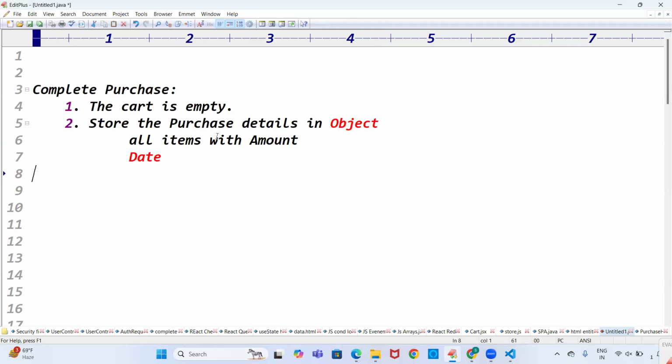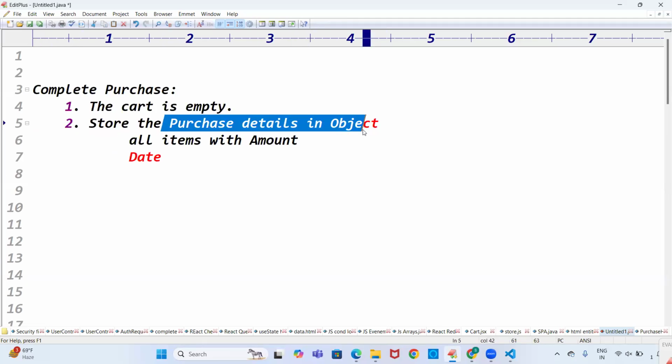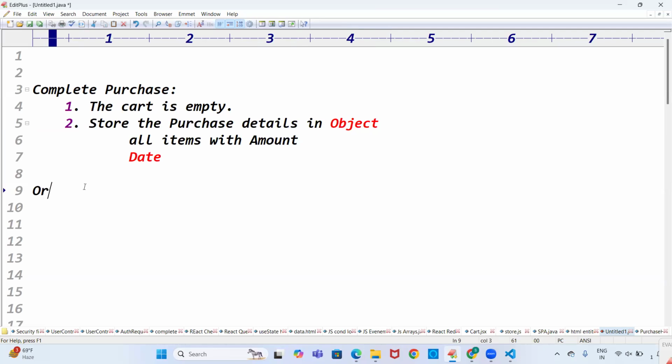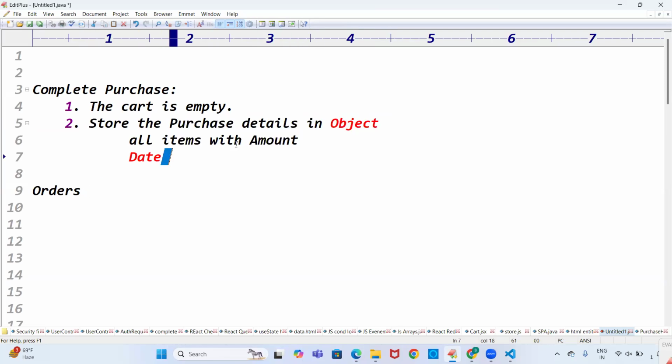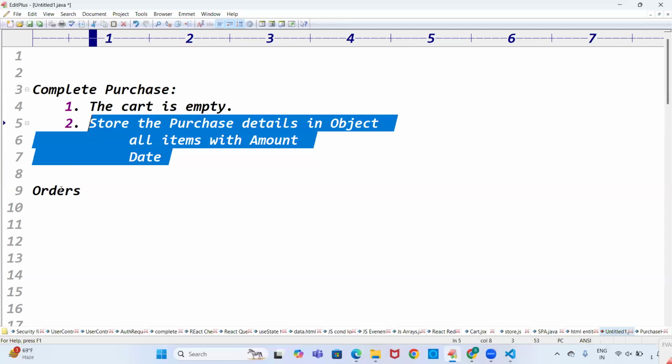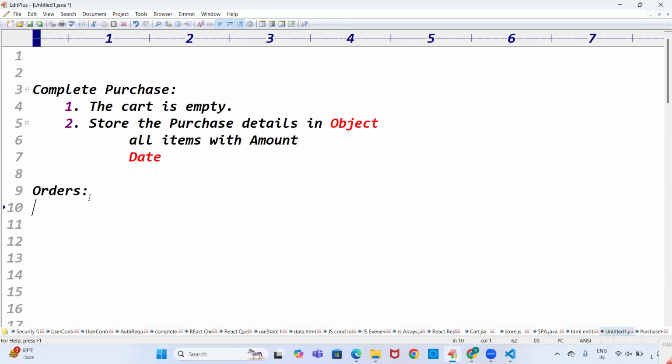See guys, once the purchase details object is there, that object is maintaining the data. That data you can call in the orders. We have one tab like the orders tab, right? One component is there. What's the component? Orders component. In the orders component, what object do we have to get? The purchase details object. It contains items with the amount and the date. That object you should call in the orders component. Those are the steps we have to do today.